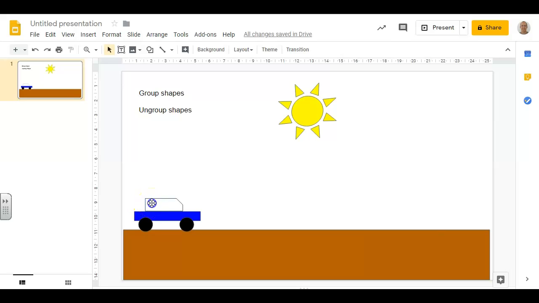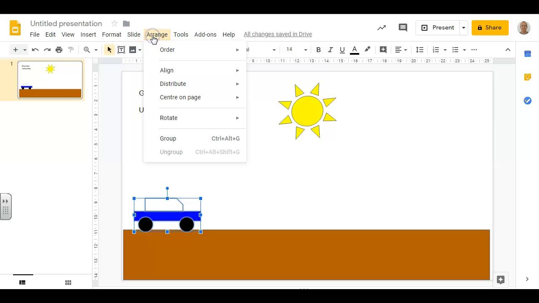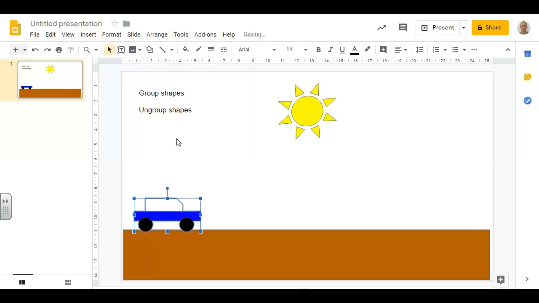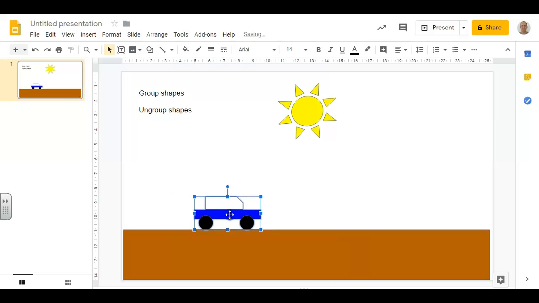You click your first shape, and then you hold the shift button down on your keyboard, and then you select your next shape. And you see that now it's both shapes selected because the area goes all around it. I keep on holding the shift down and I click this wheel and also that wheel. And now you go to Arrange and Group. And you will see that now if I move it, everything moves together.